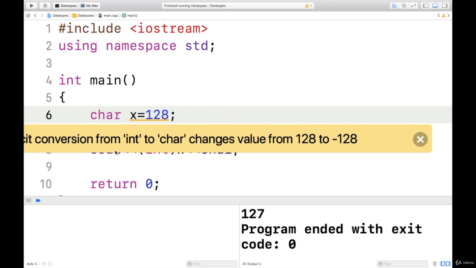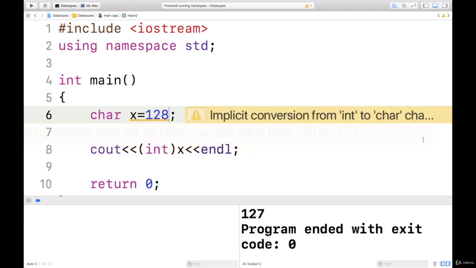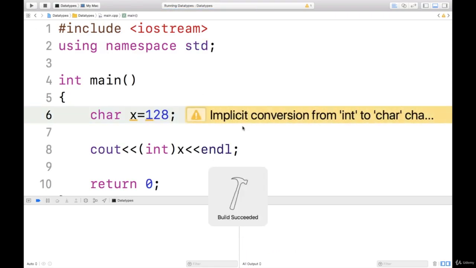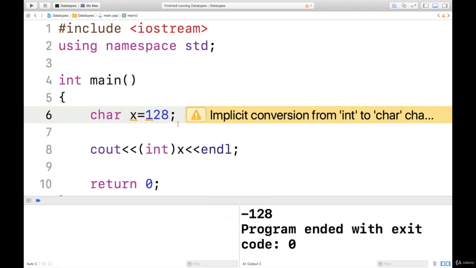I got a warning here: implicit conversion from int to char changes value from 128 to minus 128. As I said, overflow means it will take a cyclic value after 127, that is the maximum; it will turn into the minimum value possible. So let us run and see what output we get. See, minus 128.